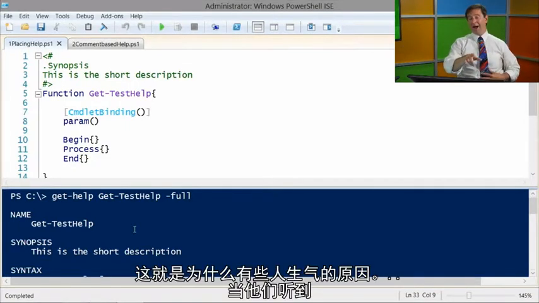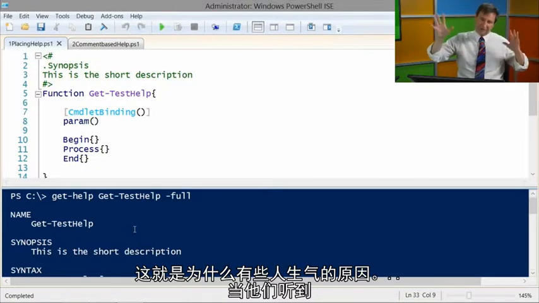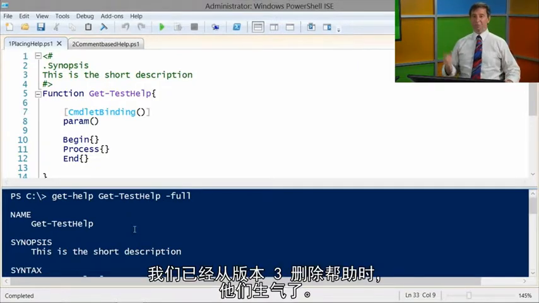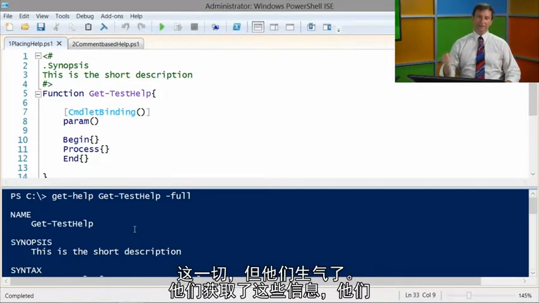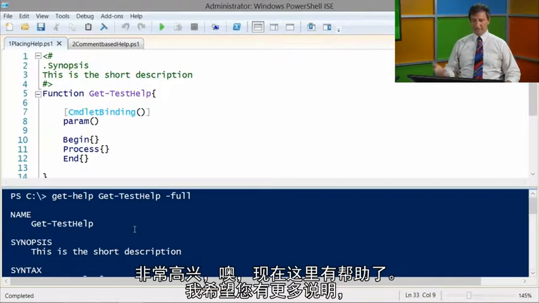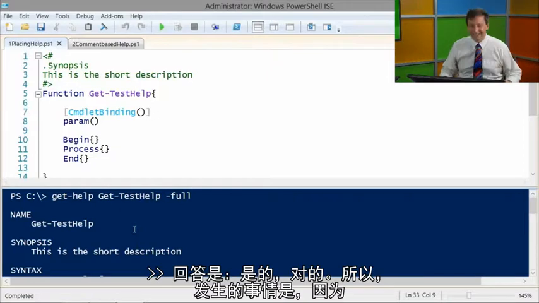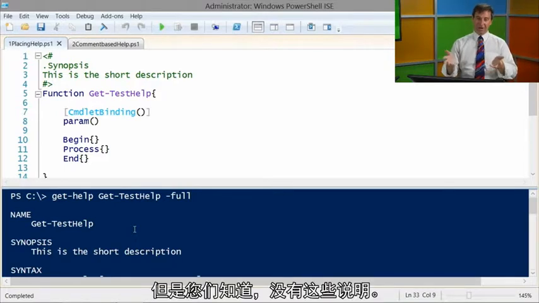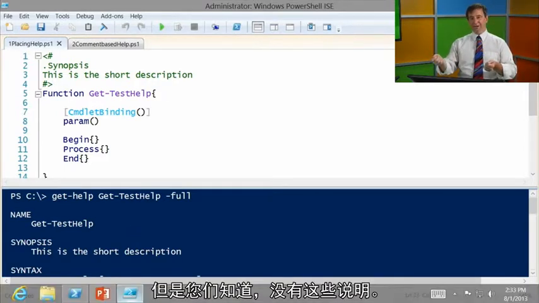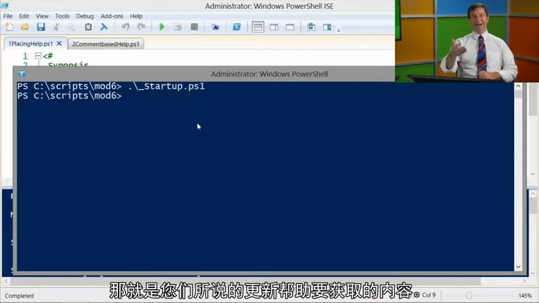By the way, that's why some people were outraged when they heard that we had removed help from version 3. And we said, well, no, it's downloadable, and we explained all that. And they were outraged. And then they got it, and then they're like, but there is help here. I mean, I wish you had more descriptions, but the help's all here. Right. The answer is yes, that's right. Because we have all the structure, we're able to generate the help files on the fly, but there aren't the strings, these descriptions. And that's the stuff that you say Update-Help to get.